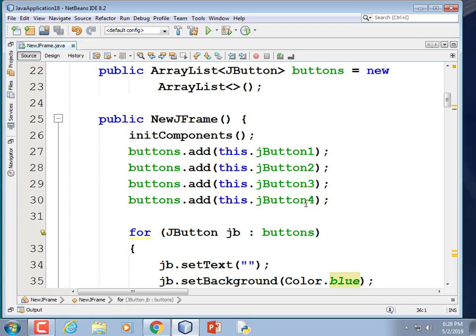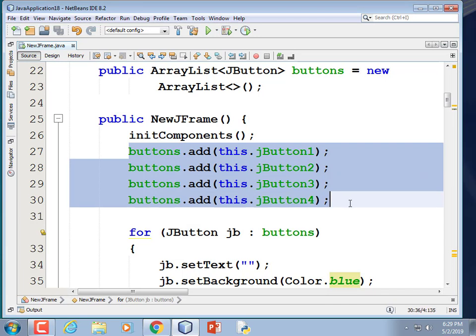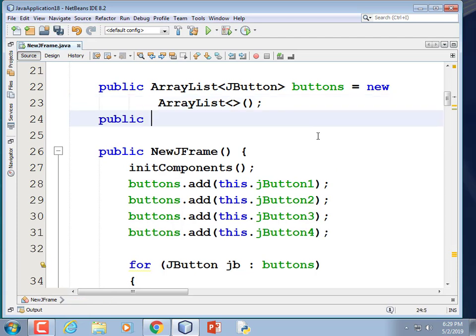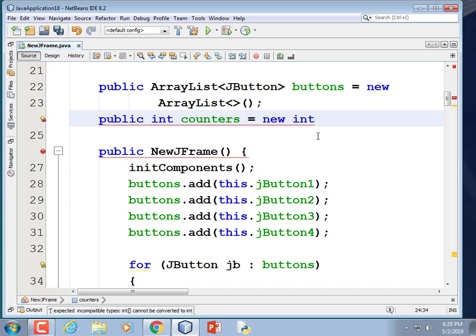I would like to have it have some kind of counter so that each time we click on it, that thing's counter goes up. So we can set its text to a new value. So since we have 4 buttons, we're going to need an array of 4 ints. So up above new JFrame, this is going to be a member. So public int counters equals new int[4].